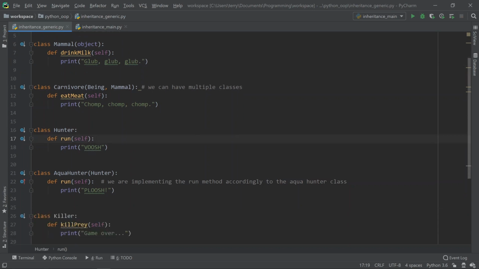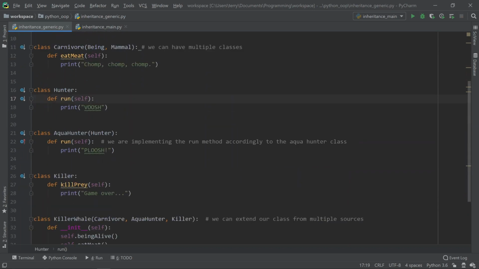And then we have another class definition, hunter. We want to say that every object from the class hunter runs. But we also want to define an aquahunter, and that is an extension of the class hunter. So the class aquahunter inherits everything from the class hunter, and we can also define a new method called run. It is the same method that we have defined in the class hunter, but we give it a different twist. Instead of doing whoosh, we do plush. So it's basically just a different implementation.